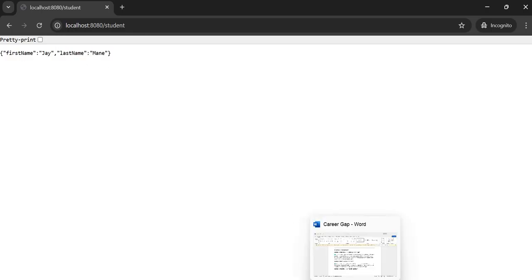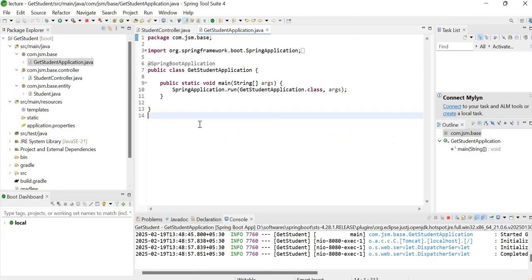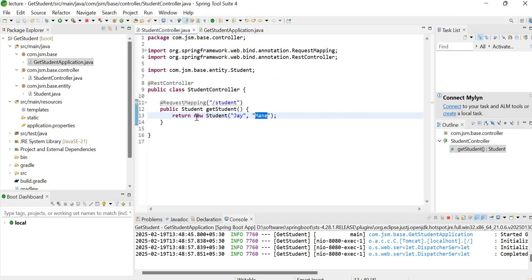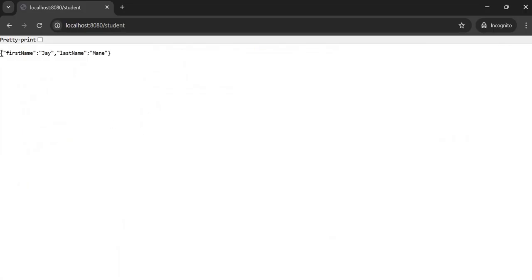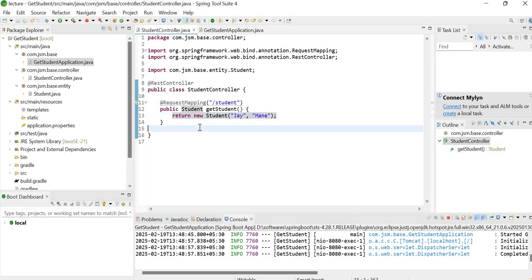But if you observe, this is our Java object, right? This is our Java object, new Student. It is returning a Java object, but in the browser we can see this is JSON, right? So internally it converts the Java object into JSON. So we don't have to write any code to convert this Java object into JSON. Internally the ResponseBody annotation will take care of these things, right? Yeah, great. So this is our simple REST endpoint which will return a student object.